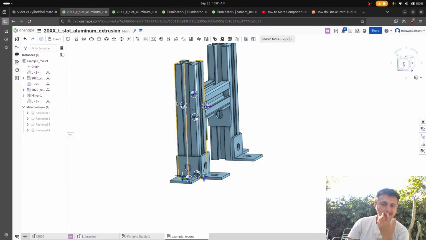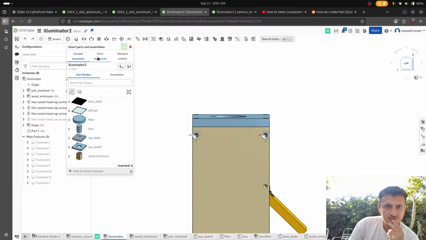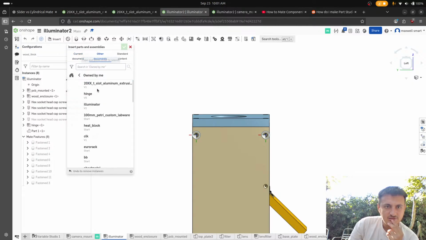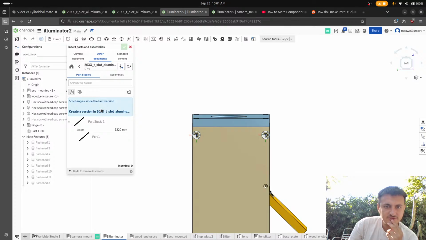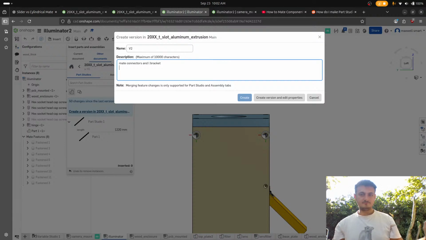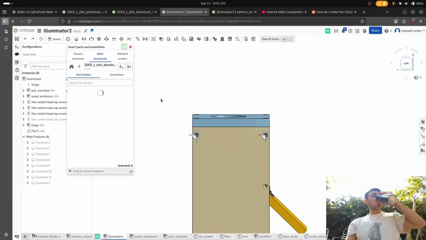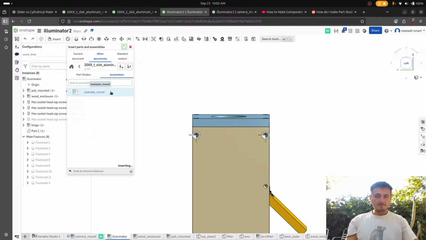Okay, wait. I think we'll probably have to create a version. But in here, insert other documents: T-slot and illumination, create a version, mate connectors, and L bracket. This is going to be huge. I guarantee it.